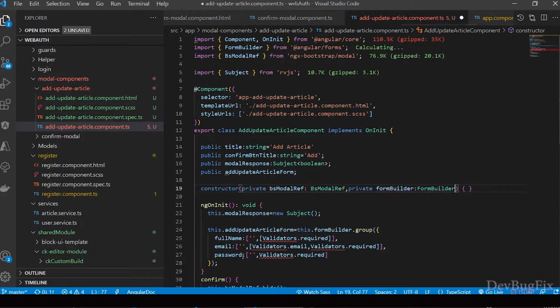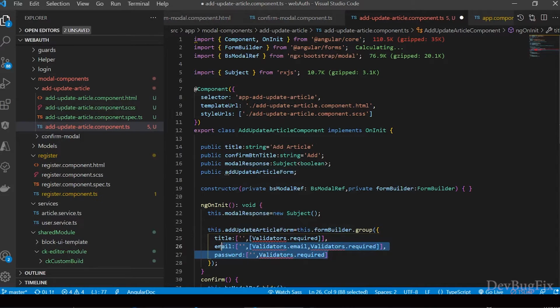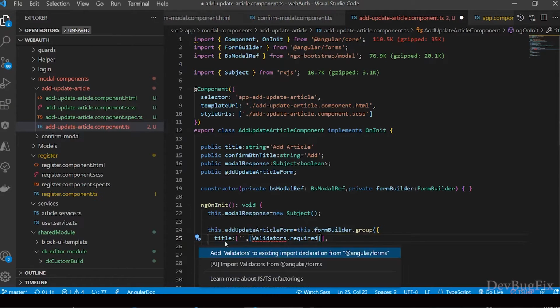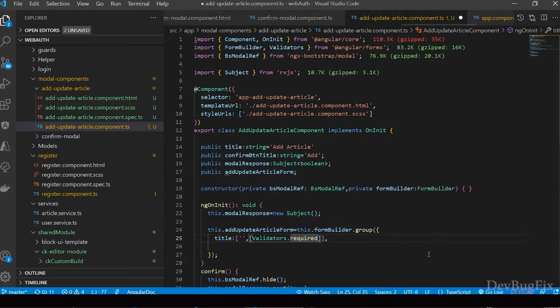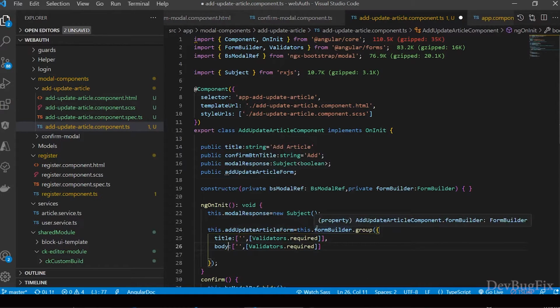In this form, we will have two controls, title and body. I will remove these controls. Import validation service. We'll create a copy of this title control. Control name body. On these two controls, we have one validation which is required.